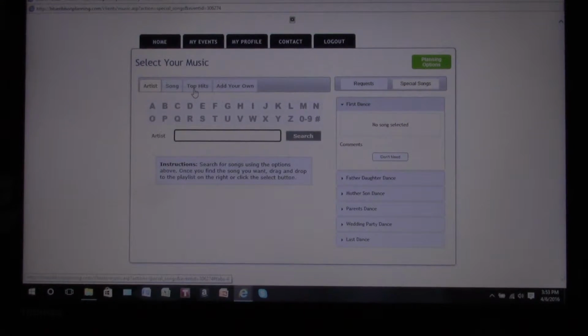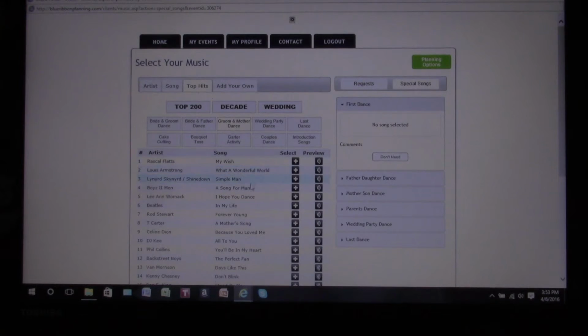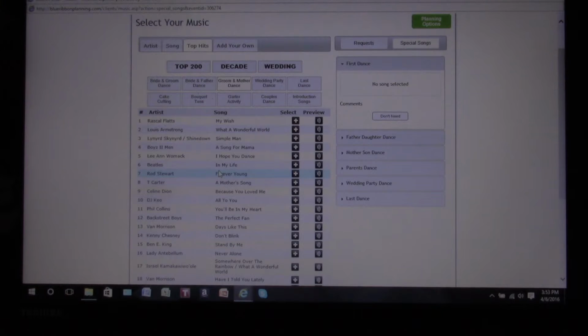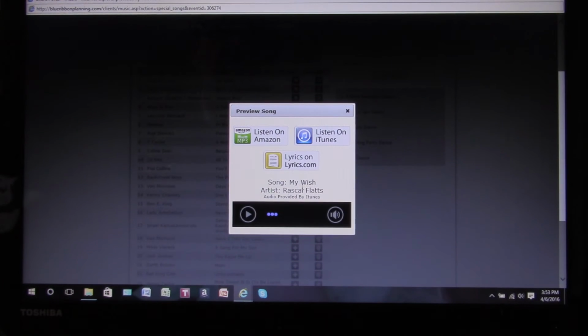So if you go to top hits, which is towards the center, and click on that, you'll see to the right it'll say wedding. Click on that, and there's groom and mother dance. So click on that tab and you'll see a bunch of suggested songs that are good for the groom to dance with his mom to. So starting with number 1, Rascal Flatts' My Wish is a very popular song. If your groom hasn't heard it before, he can click here and you'll get a preview that pops up.